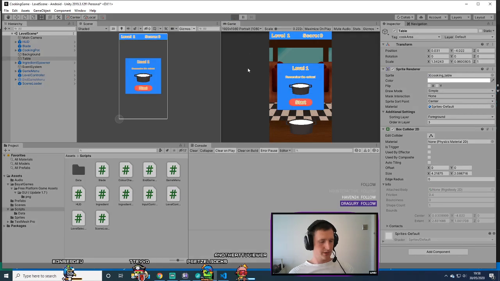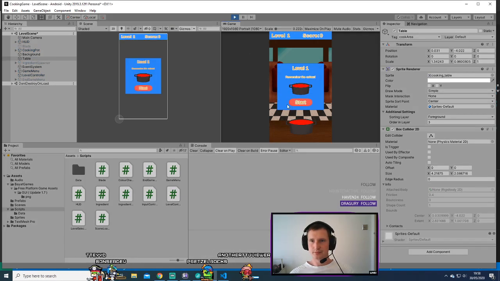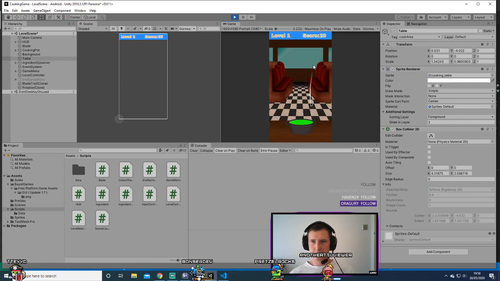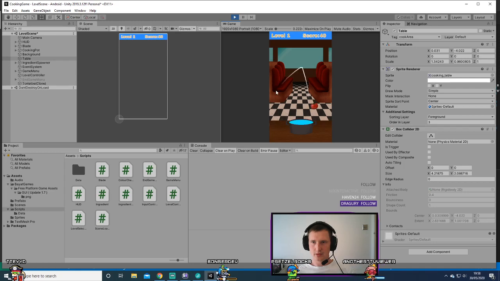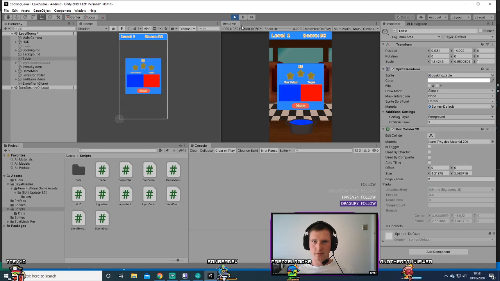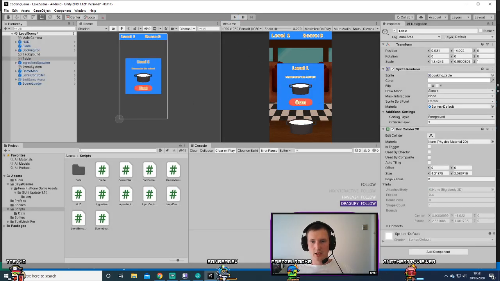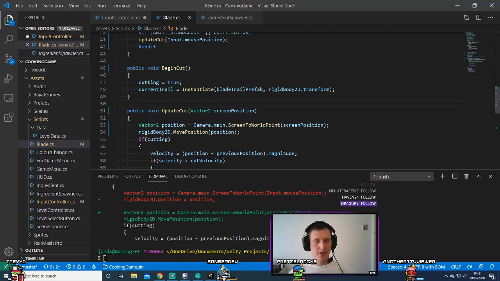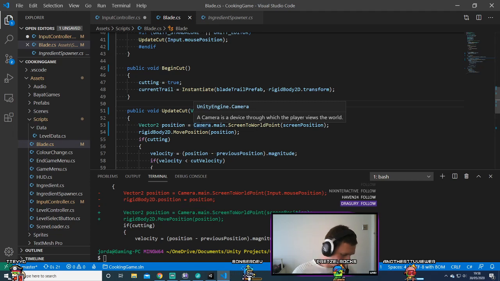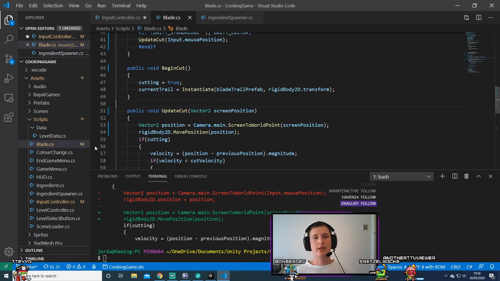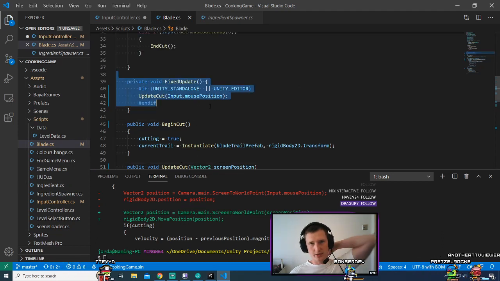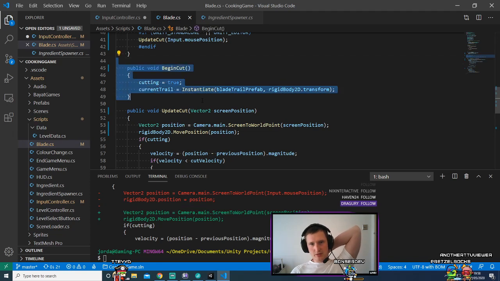Let's have a look at this, see what happens. Alright, yeah, so Unity Editor or Unity Standalone. That still works, cool. Alright, we've fixed that bit. That's awesome. Update cut, got that bit working. So now we want to do it where we call it from the input controller. Yeah, so that's what we want to do. So let's just have a little look. It's got the update, we've got the begin, cutting is true.